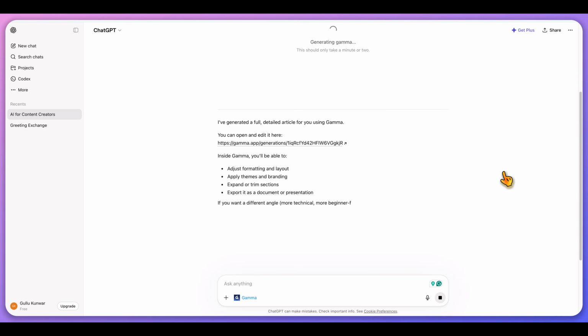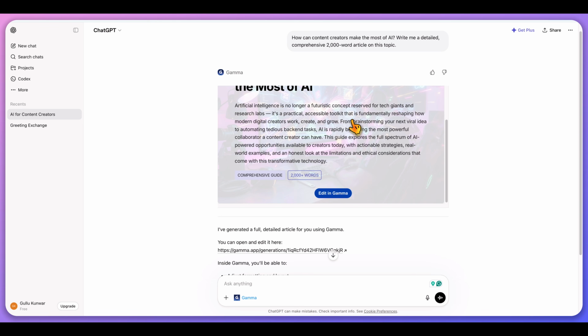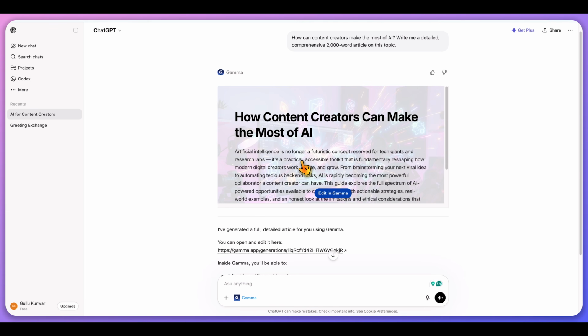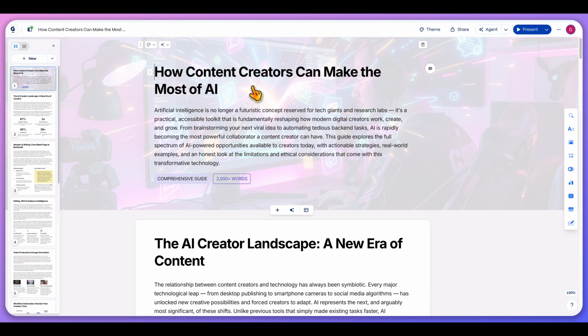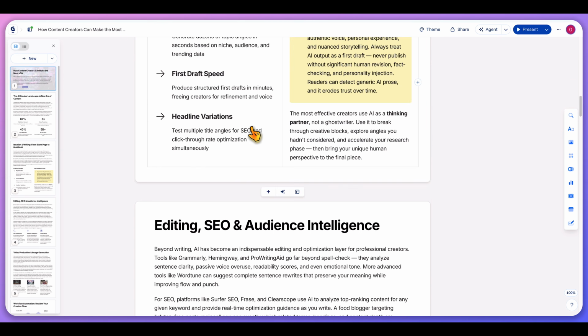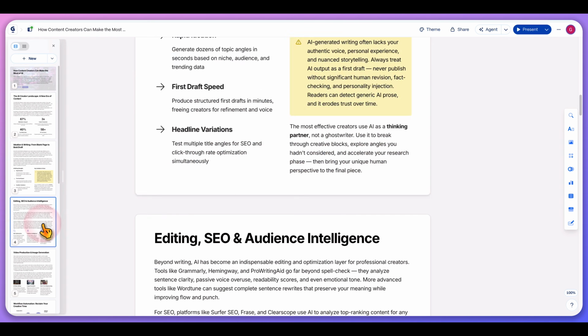It takes just a couple of minutes, and when it's done, you'll see a full, ready-to-use presentation right there in the chat. Click Edit in Gamma, and you'll be redirected to the Gamma editor, where a complete 10-slide presentation is already waiting for you. You can move through it slide by slide, and honestly, it looks great right out of the box.